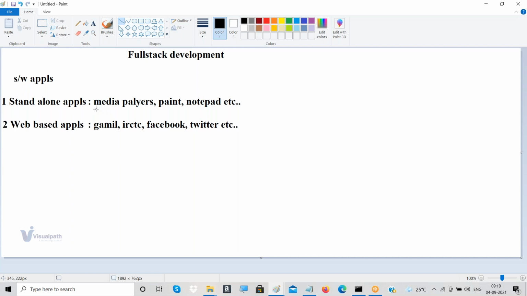If you want to work with any standalone application, the name itself suggests you require only a single system at a time. Only one system should be in working mode, whether it is a PC, tablet or laptop. In that system, some software, whether a media player or Paint, is already installed once, and you can work with it and run it any number of times you want. Got it, right? So this is about standalone applications.